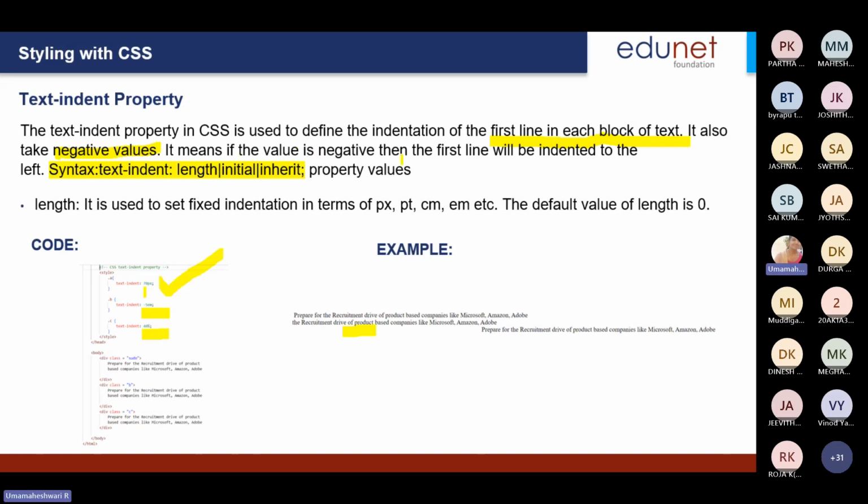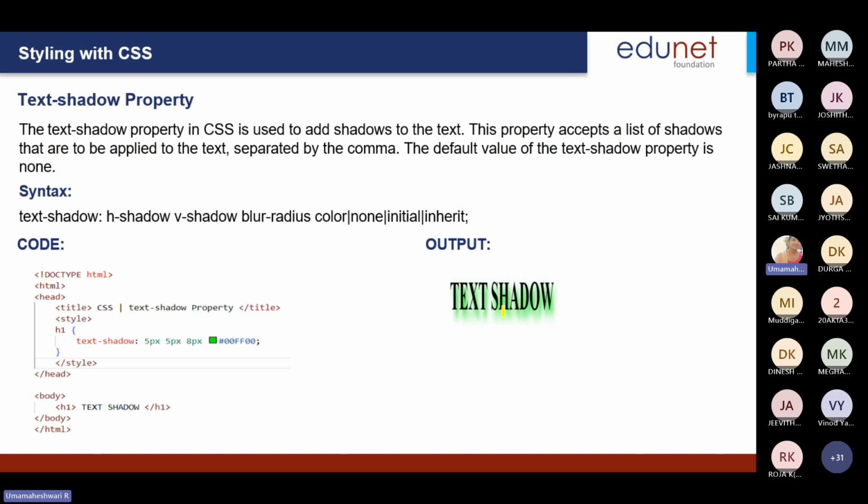It means if the value is negative, then the first line will be indented to the left. Clear? Text shadow. You can see the H shadow and V shadow values. In the previous example, we gave 2 pixels, the blur values, that is the blur radius, and the color. These are the important values we have given.